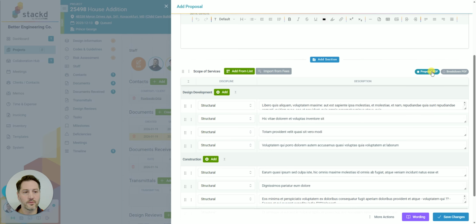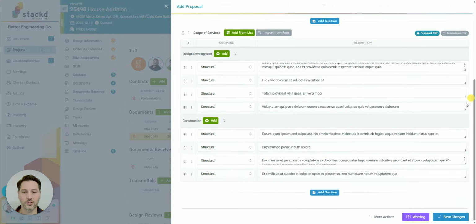These buttons here, proposal PDF and breakdown PDF, are indicating what portion or document you want this content to show on. So proposal PDF is that external facing, and breakdown PDF is optional. Of course, you can provide it to the client, but maybe you want to keep that information internal. I'll show you a section where we use that in a minute.